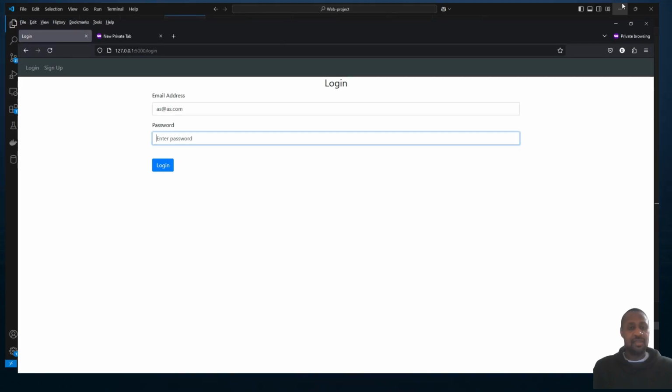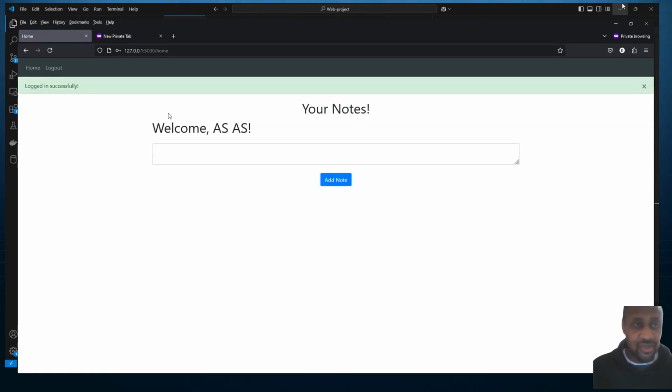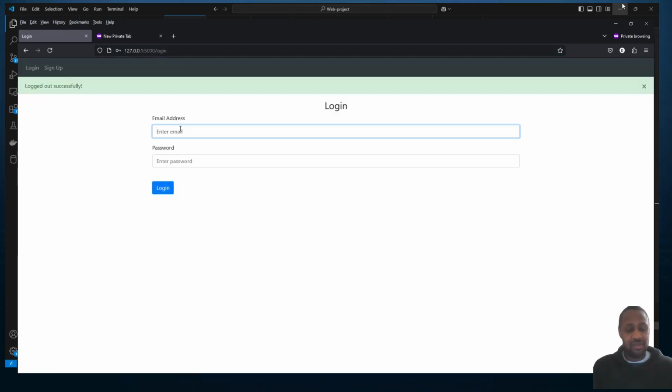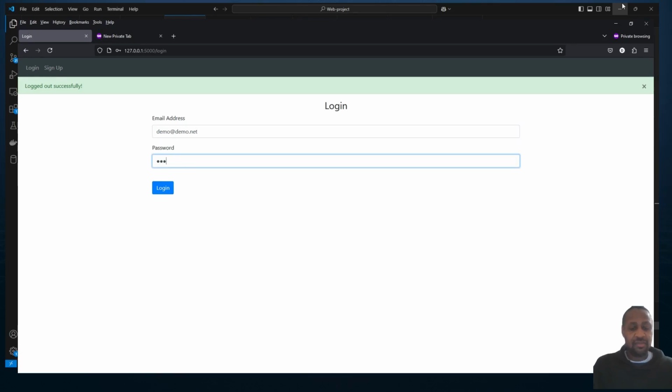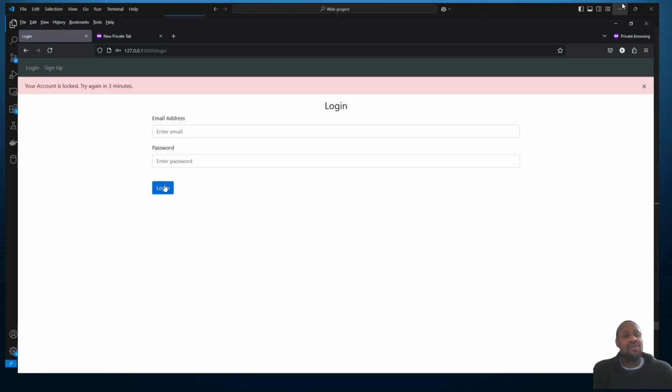So we'll go back, log in, as.com. We're logged into AS while the demo account is still locked. So let's say we log out and we try to log in back to demo, now with our right password, and it will say your account is locked, try in 3 minutes. So these are the security features that we have here. So we have to wait 3 minutes.